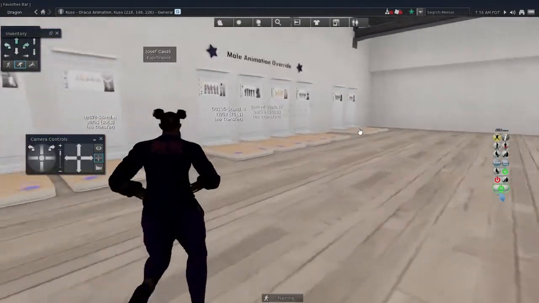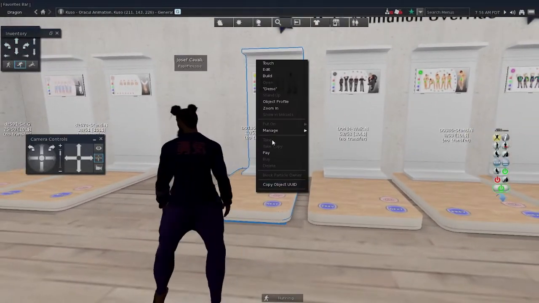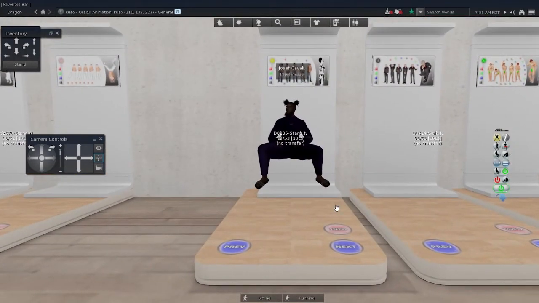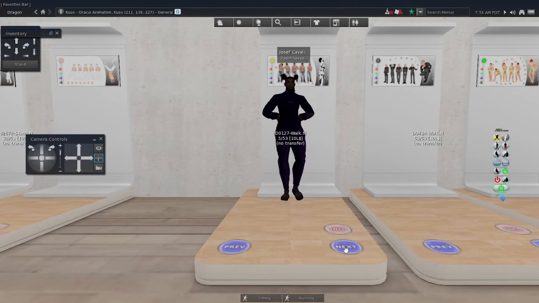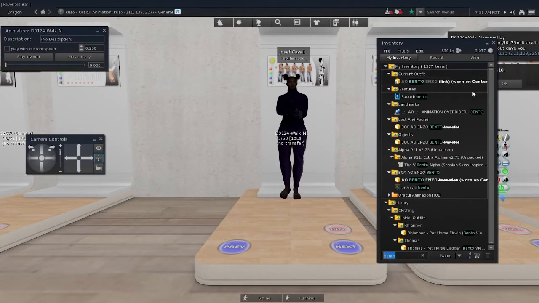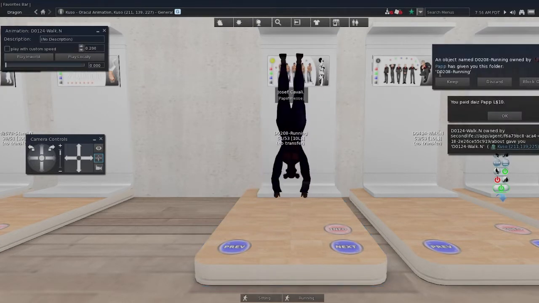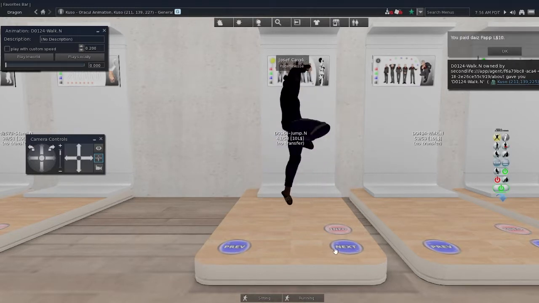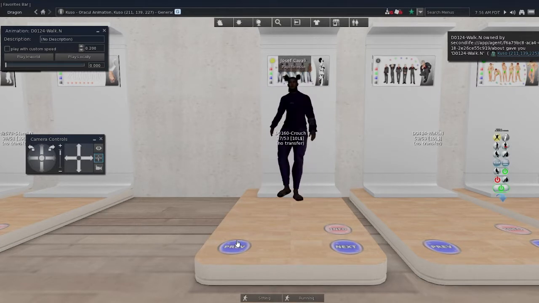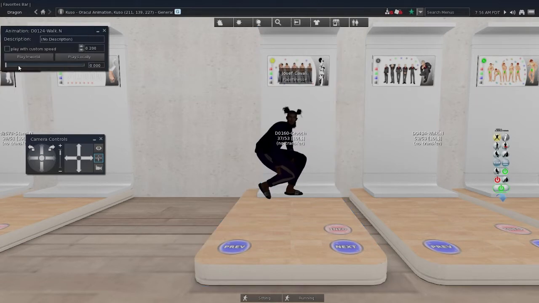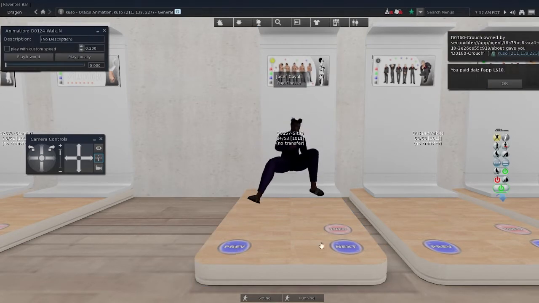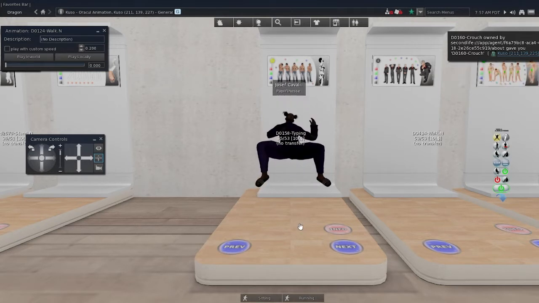And I'm going to go ahead and buy a few poses for my avatar. So let's see. And I'm just gonna be really random with it. So whichever one you like, like I said, go ahead and buy that one. So I'll buy, let's see. I'll buy this walk. I'll buy this running one. I'll buy this crouch. I'll buy this typing one.